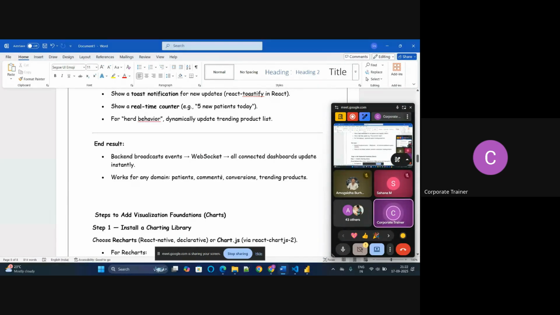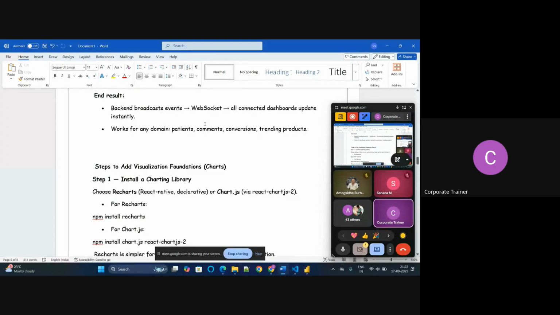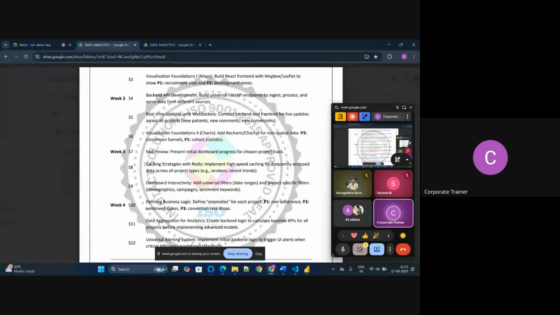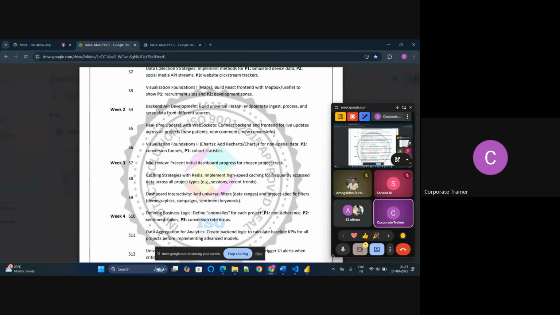Okay, so what's the end goal we are performing? The backend broadcasts an event, we are connecting with the WebSocket, and all the necessary dashboards are updated instantly. It works for any domain; right now we are using the patient-related things, where you are getting comments, conversations, and trending products. So you can do these things to get the update. This is the breakdown. I feel this is a very easy way to understand. So that is about it.